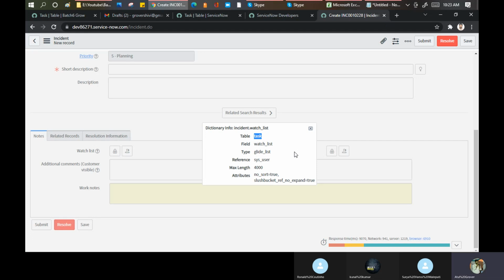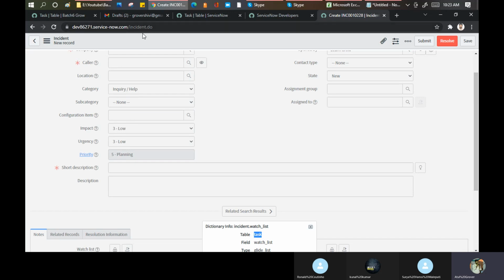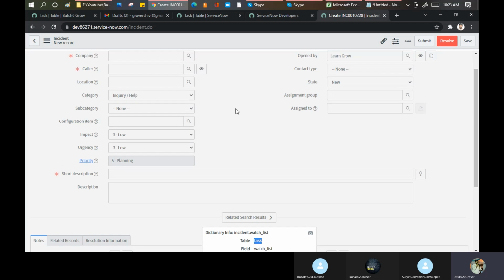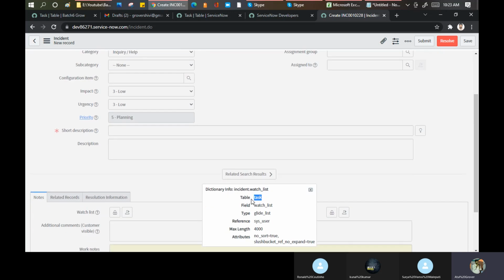Right? If I say I am from the incident table, but I am behaving, my nature is similar to my father. It means I'm getting inheritance from my father. It means I'm taking that from the task table.